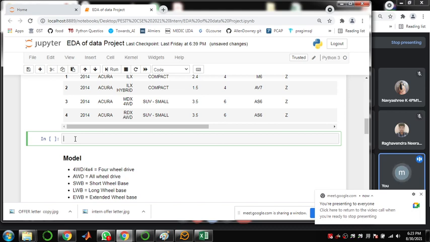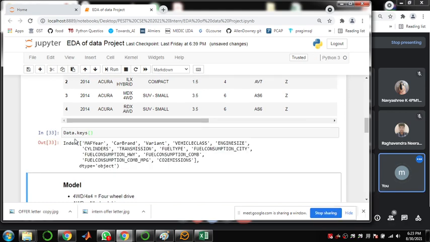Now let me print data.keys. See, these are the keys, nothing but the column names are acting as keys.